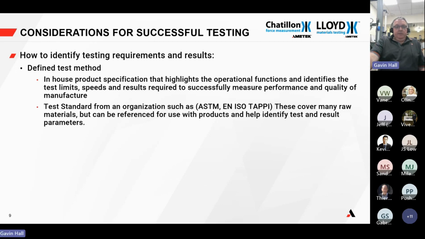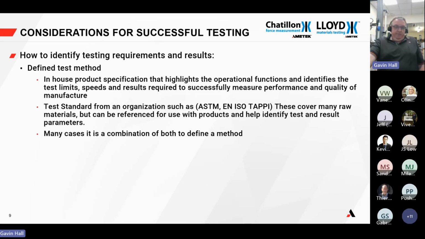So many organizations such as ASTM, ISO, TAPPI, there are many more around the world. These tend to cover more generally raw materials, but can be referenced for use with products to help identify test and result parameters. So raw materials go into product materials, so there is a correlation there. But generally, in many cases, it's a combination of both to define a test method.